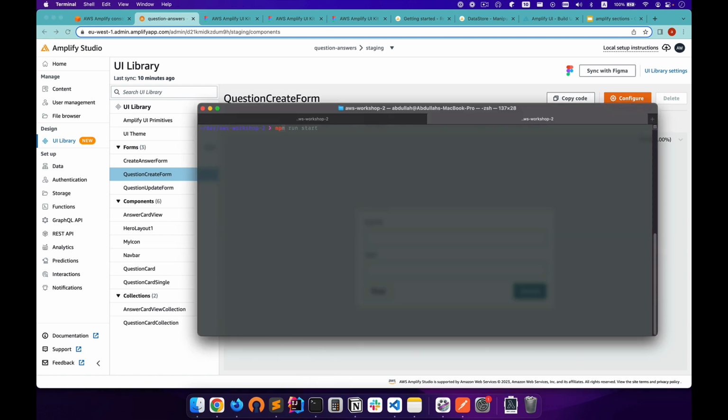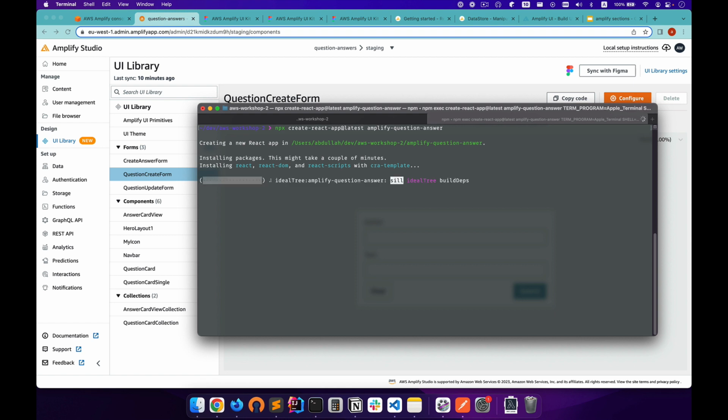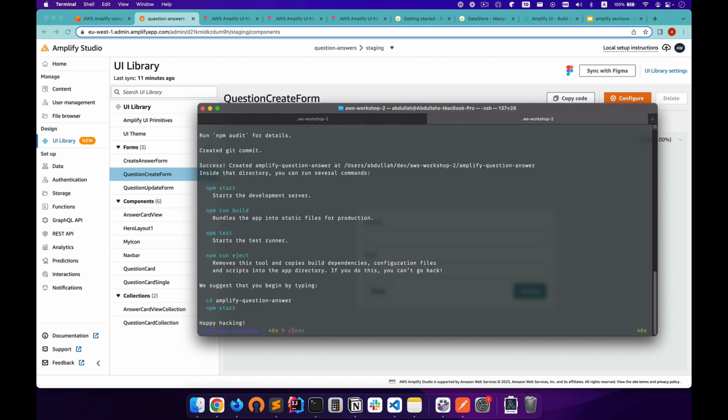So first thing, we're going to create a new React app, and I'm going to call this question answer, Amplify question answer, and this will take a few seconds. Okay, so now I'm going to open the app in VS Code.